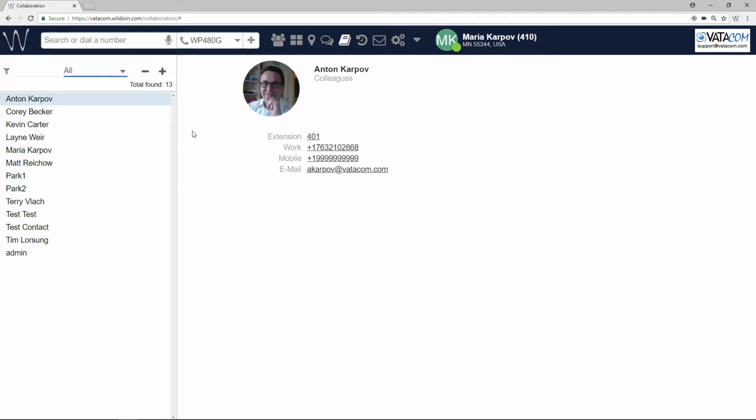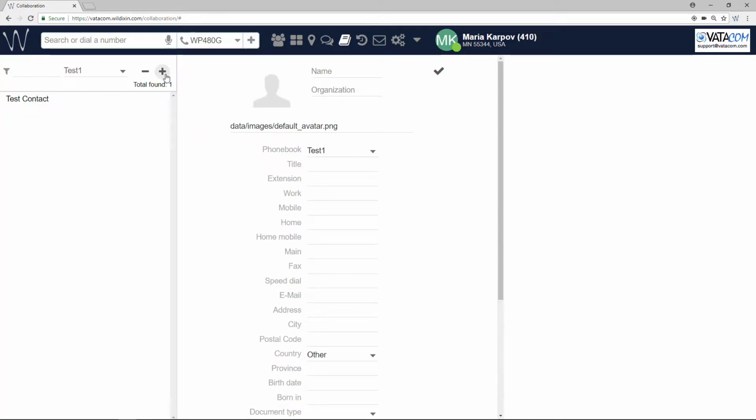The first way is to manually go into the phone book and click on the plus. Here you can add the name, so for example, test contact 1, organization, work, mobile, etc. So I can just put in any number here, for example. You can choose which phone book it goes to. So for example, if you put it in default, that will be visible to other people in the company.